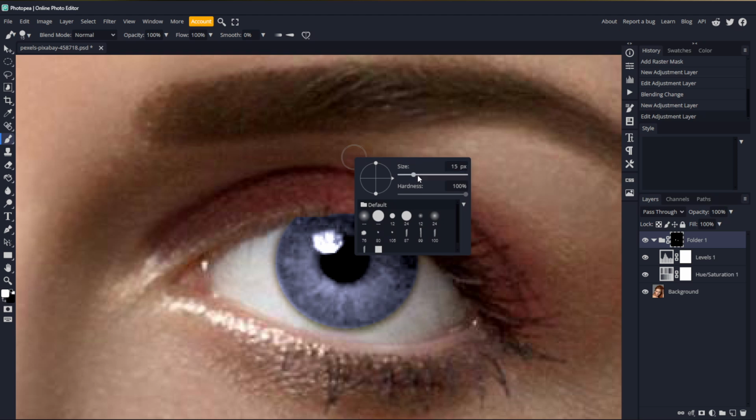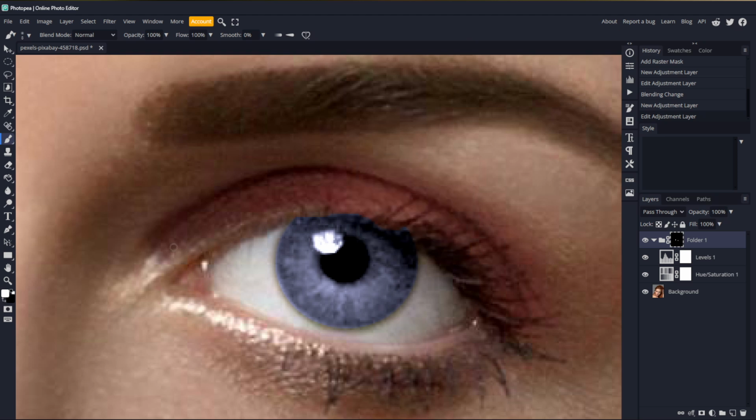We want to set the brush to a small size. I'll go with 8. And we want to lower the hardness all the way down to 0. This way, our brush only affects a small area and it doesn't create any hard lines. With the layer mask, remember that black hides and white reveals. We need to hide the areas that we don't want to be affected.